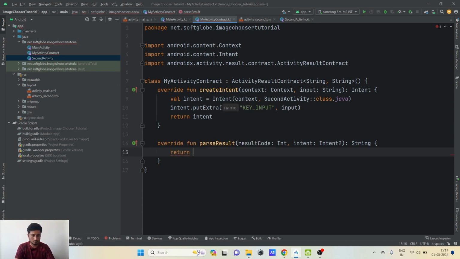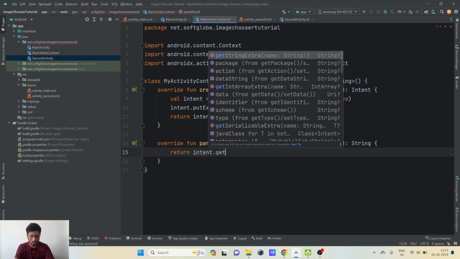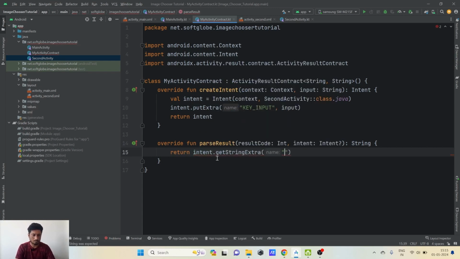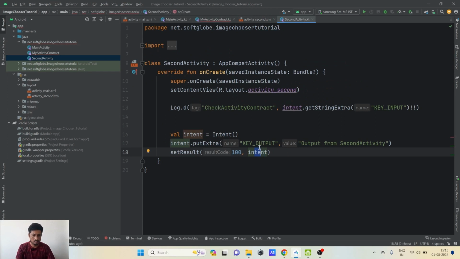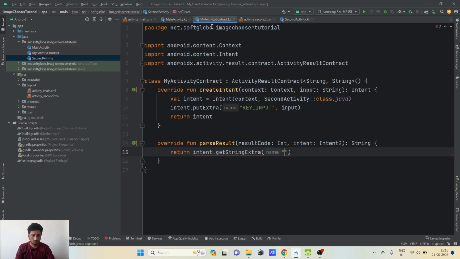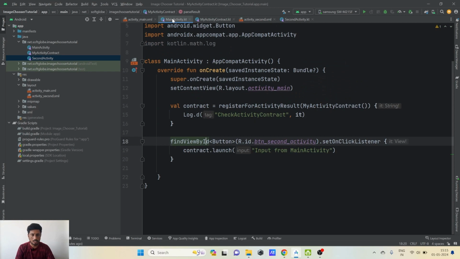So we can just return intent.getStringExtra, and we have to use the same key, that is key output, and I'll assert it as not null with this question mark. And yes, it will get the data, and it will return the data in the form of string. So here, after again the main activity, we will be receiving the data here in the it, and we will be logging the data. Now let's run our application and see how it is working. I'll show you step by step.